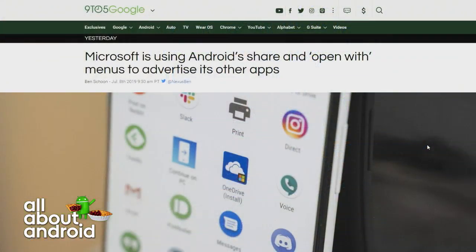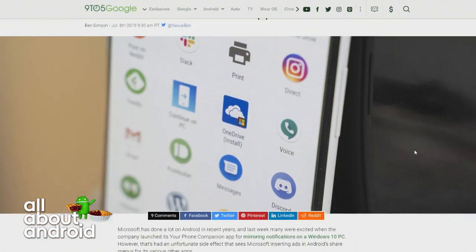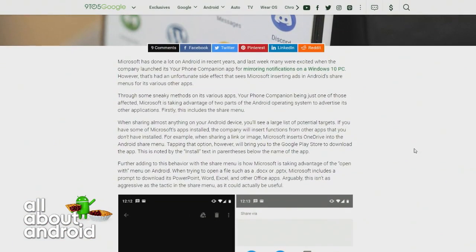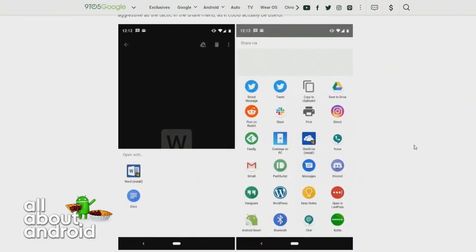So basically, if you have a Microsoft app installed on your Android device, and let's say you want to share an image, Microsoft might suggest that you install OneDrive to upload that photo. Or maybe they ask you to open it with another one of the Microsoft blessed apps. For example, if you tried to open a PowerPoint file, it would offer to open it with the PowerPoint app or install it from the Play Store. Microsoft is also suggesting the Your Phone Companion app, the one we talked about last week.